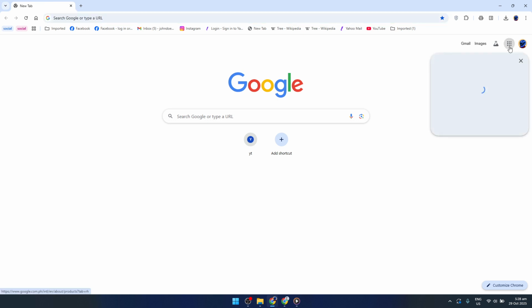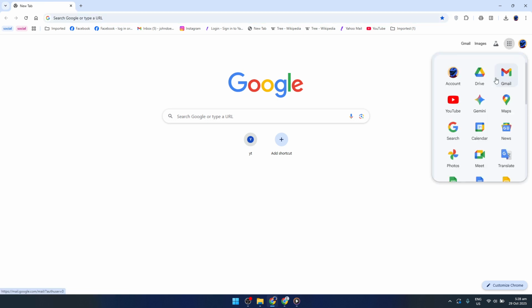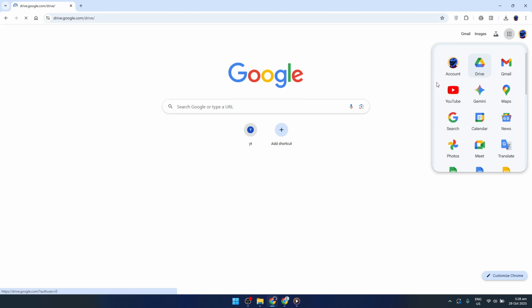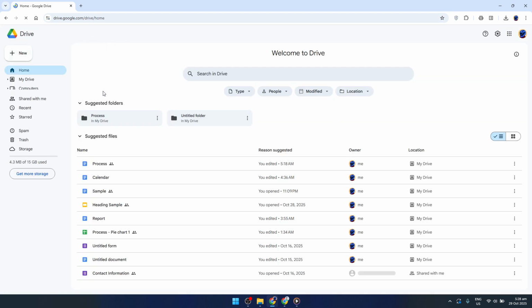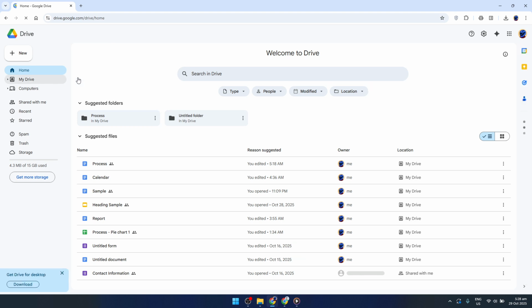First things first, open up your web browser and head over to Google Drive by going to drive.google.com. If you haven't already signed in, you'll need to log in with your Google account. Once you're in, you'll see your Google Drive dashboard where all your stored documents and files are located.